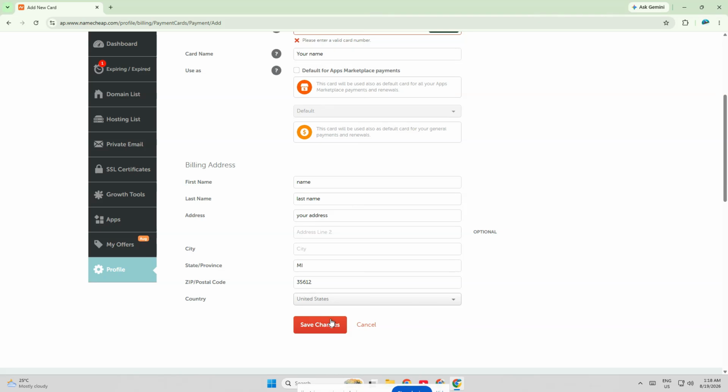That's it. Your billing contact and payment card are now set up in Namecheap, and you'll be ready to make future purchases much faster.